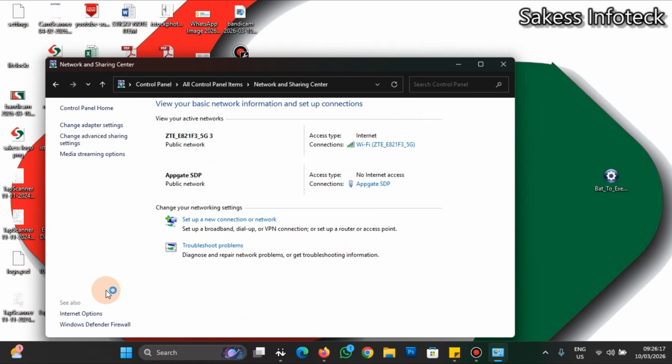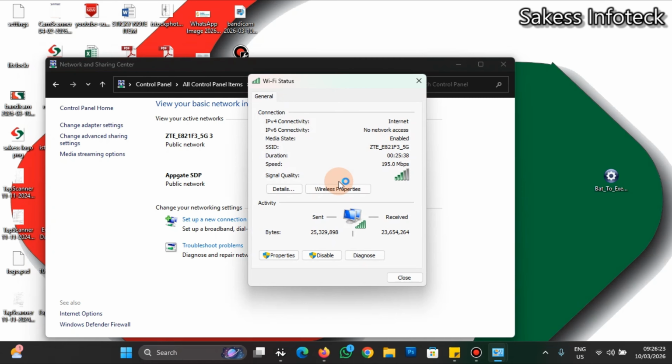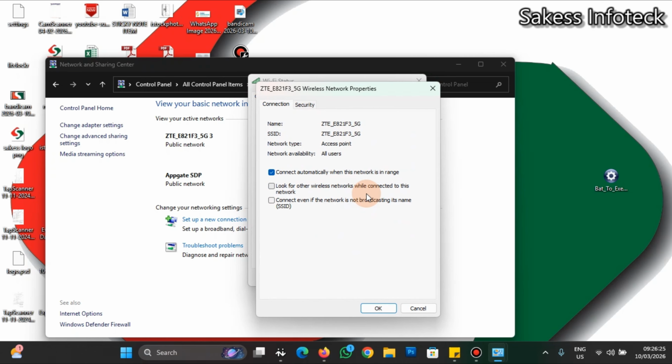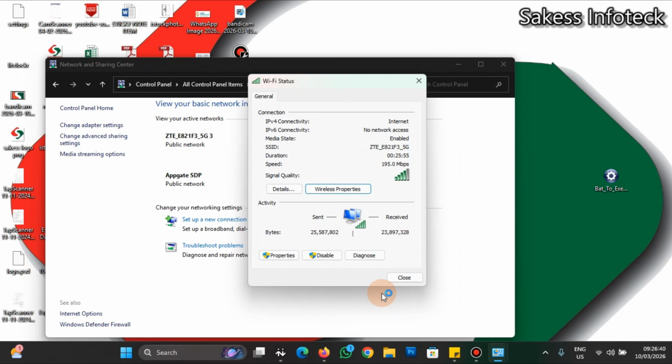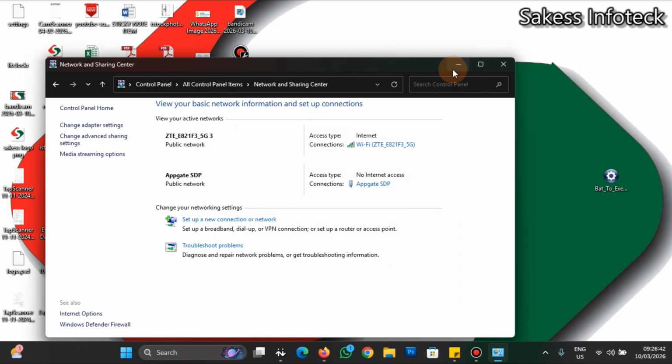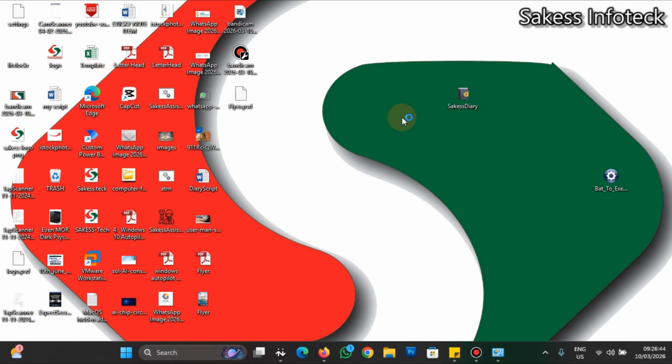At the network and sharing center, I'm going to click on the Wi-Fi I'm connected to. Then we are going to click on the wireless properties. And then at the wireless properties, we are going to click on security. So this is the network security key. I'm going to click on show characters. So you see, this is how to find your Wi-Fi password if you don't remember or if you've forgotten the Wi-Fi password. So this brings us to the end of the tutorial.